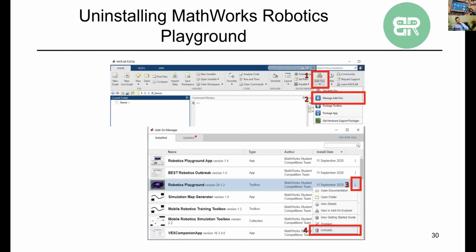Finally, just in case none of this makes sense, or you have add-ons that aren't working or anything like that, you could uninstall an add-on by going to add-ons, manage, and uninstall.